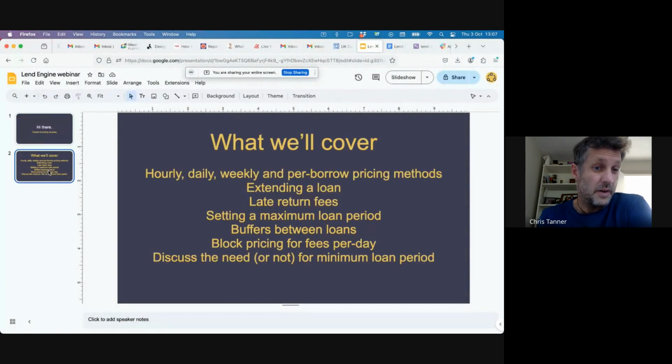So what we're going to cover in the next probably 20 to 30 minutes is the new pricing structures that we've got in place, allowing you to lend per hour, per week. We also already have daily and per borrow, but we've made some slight changes to the way that works. Show you how these pricing methods work when you're extending a loan and how they relate to late return fees, how they relate to maximum loan periods, and of course buffers between loans as well if you've got an hourly or a weekly item. And then the concept of block pricing.